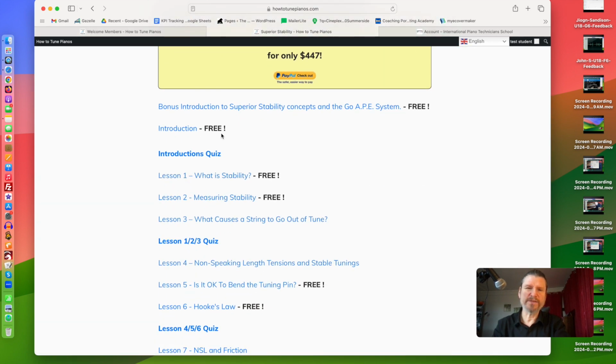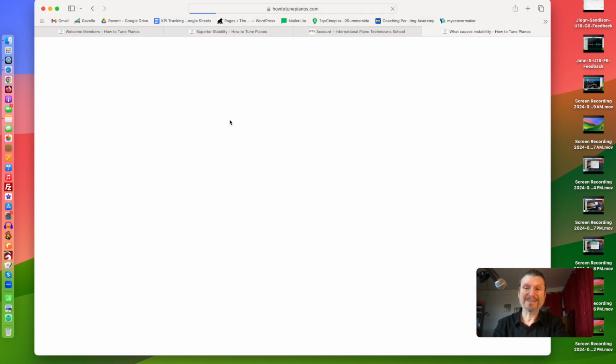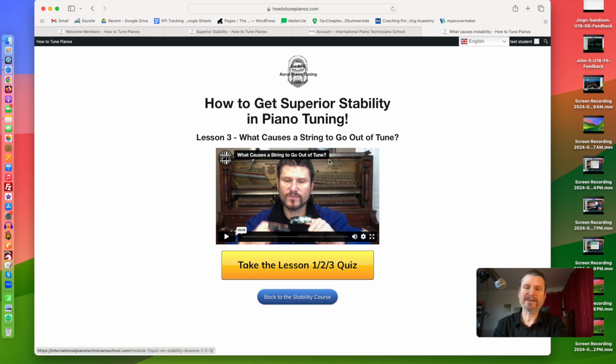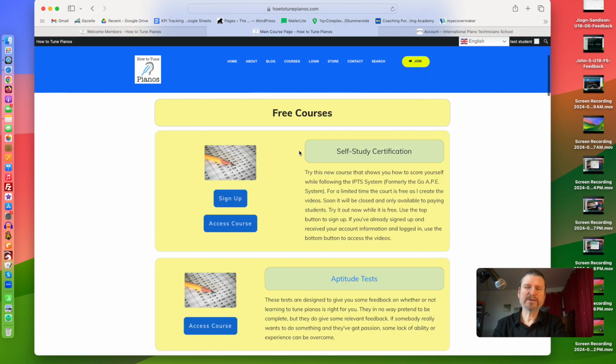You're going to go through all these lessons. You know you're logged in because you got that black bar, and then when you click on a lesson that is protected, you will get access to that lesson. After you do all the stability and theory courses, then start the units.